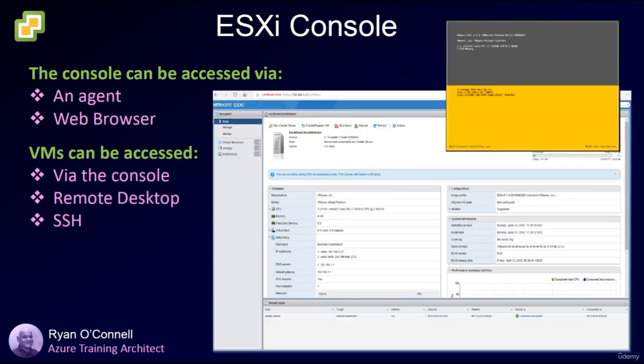Of course, the console can be accessed, like I said, via an agent or a web browser. And of course, VMs can be accessed as well using the console or remote desktop or SSH from your PC. So as you can see in this screenshot, you can see the ESXi console, and of course the yellow screen is the vSphere itself. If you log into it, there is no interface, there is no GUI. If you want to get access to the GUI, you need to do that from another PC, and you can access that GUI, like I said, either using a web browser or using an agent, depending on the version of VMware you are running in your organization.